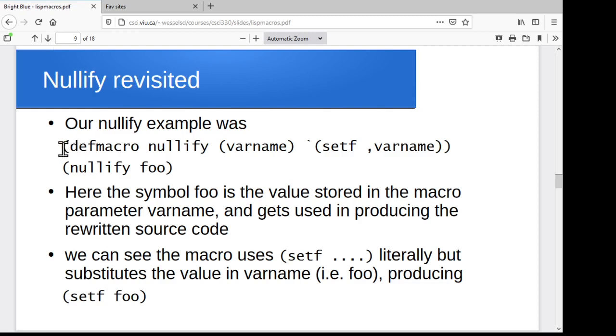So our nullify macro back there had our defmacro, nullify for the name of it, and then there was some variable that we wanted to nullify, and so my backtick, and I want the text to be setf, and oh, I'm missing a null there. Setf my comma varname, so whatever value is in varname would go here, and then my nil, if I hadn't actually forgotten it on the slide. So we're going through and using pieces of this literally, and other pieces we're substituting with the value of a parameter.